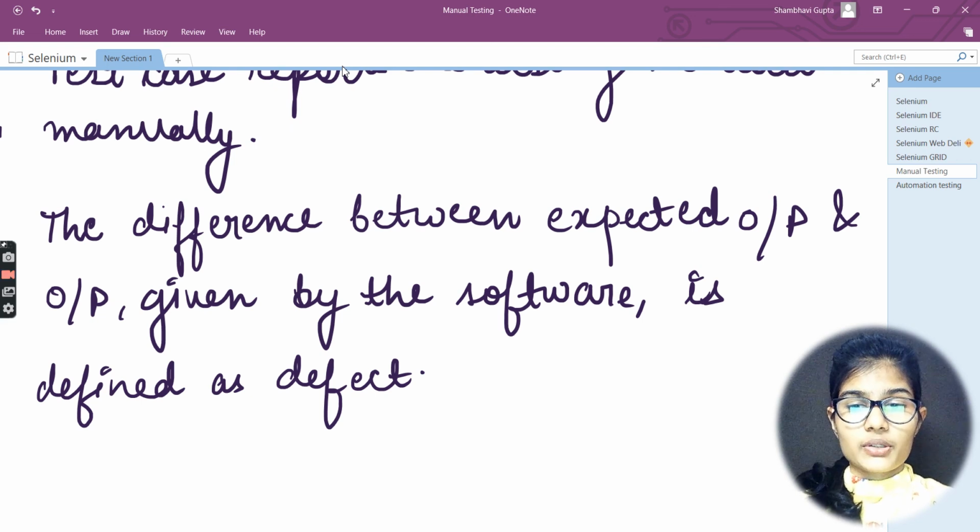Hope I made manual testing very clear: what it is, what it's used for, and how to perform it.